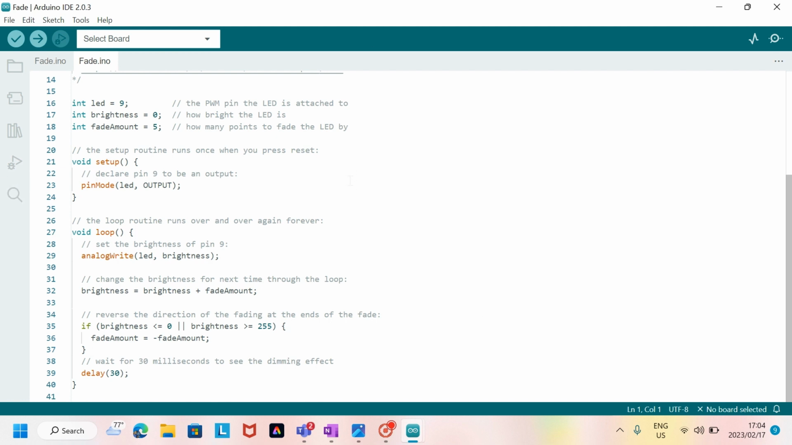So you see the void setup, like I said before, it runs once. Pin mode, LED output. Void loop runs over and over again. Now, we see that it's writing LED brightness. So all these things are just stating what I'm saying a lot in depth. Yeah, in depth. It's very easy.